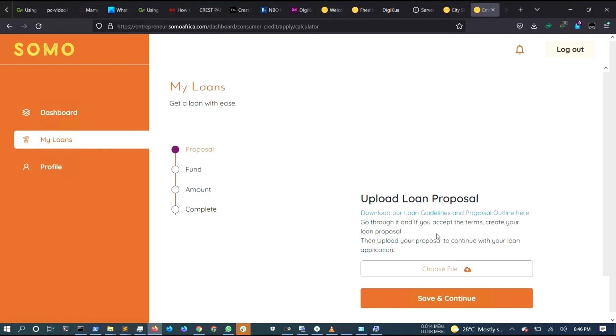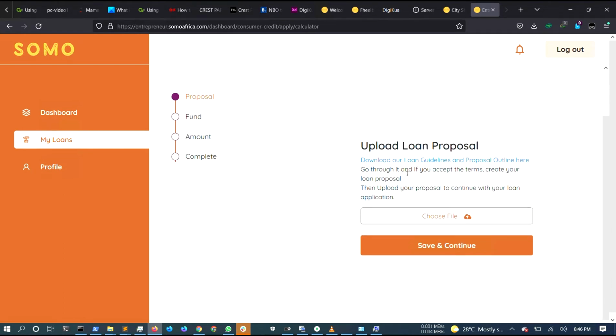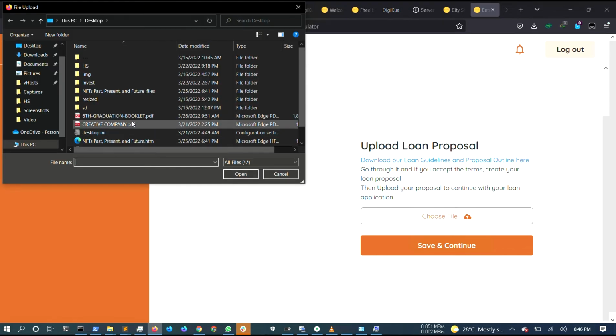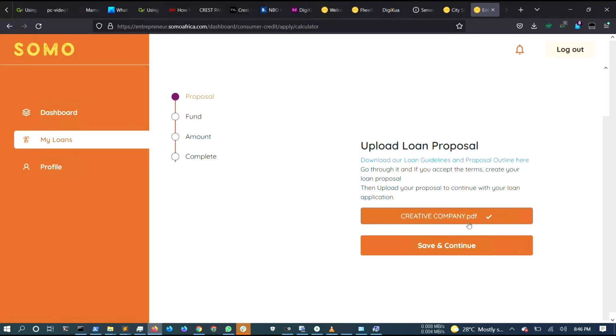And then here, we have an option for them to download the guidelines and the terms. So they're going to download the guidelines and the terms, and the terms also has a proposal form. So they'll sign the proposal form, fill it, and then re-upload it here. In this case, I'm just going to show them how to reapply that. Then I click save and continue.